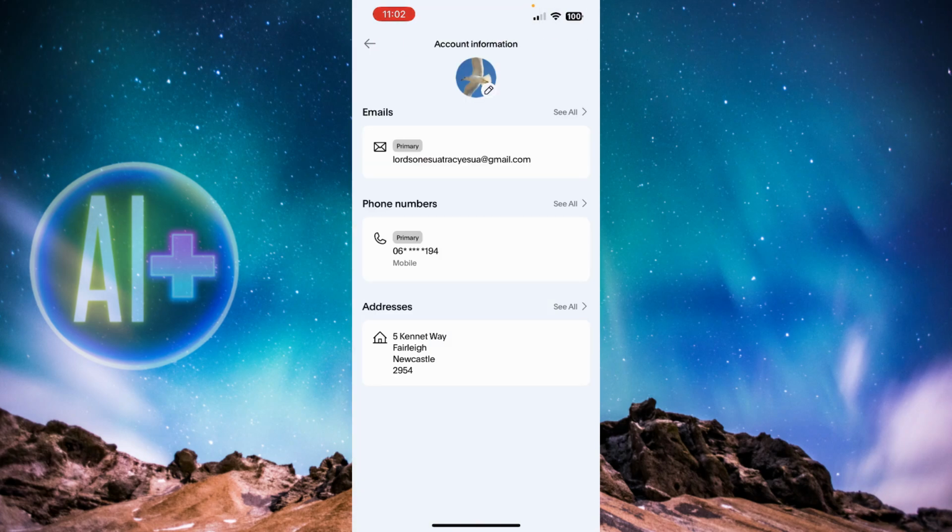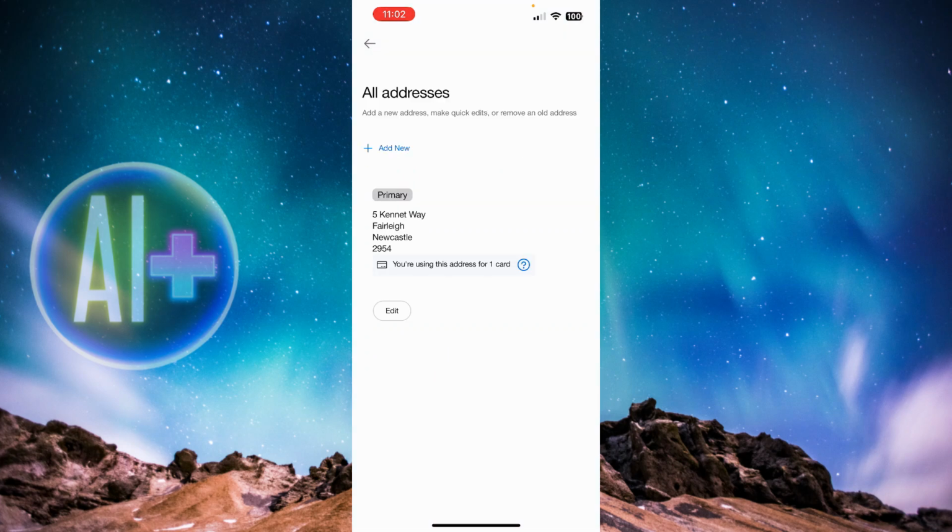It's going to list different things such as your emails, phone numbers, and then at the bottom, your addresses. Head over to the right side and select see all. So it's going to simply list your primary address, and if you want to add in another one, head over to the top and select add new.